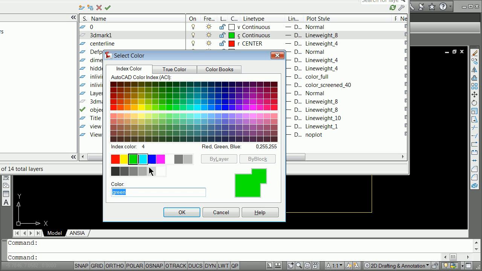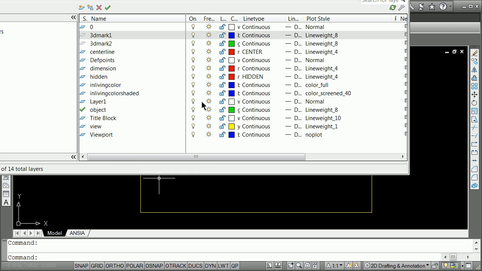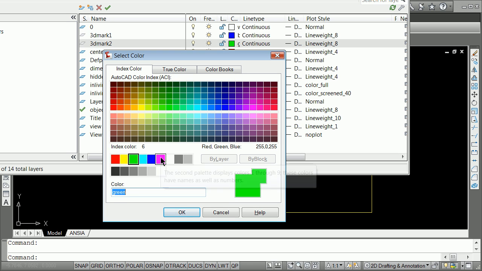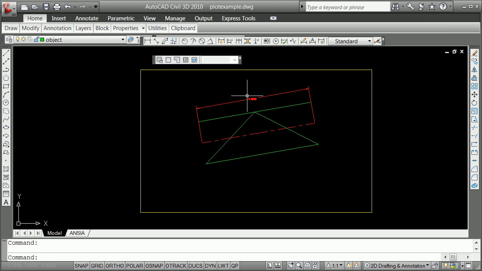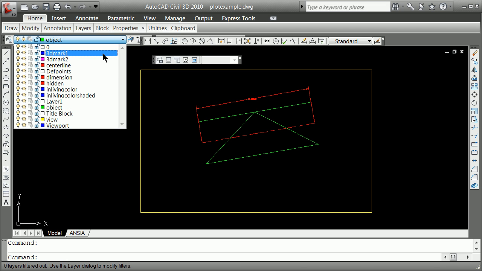I'm going to change their color so I can keep track of them to be blue and magenta. The reason why you might do that is, remember, we don't want to put lines on top of lines, but when we do, we want to be in a new layer. So I'm going to continue this drawing a little bit.